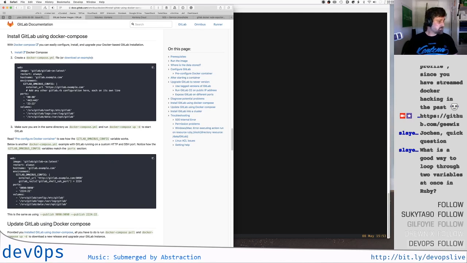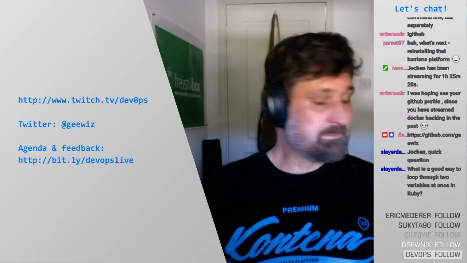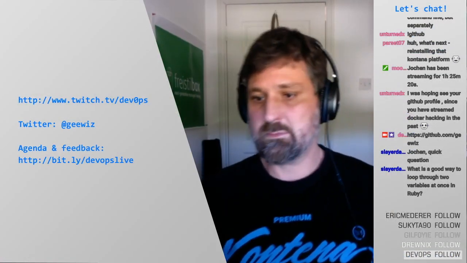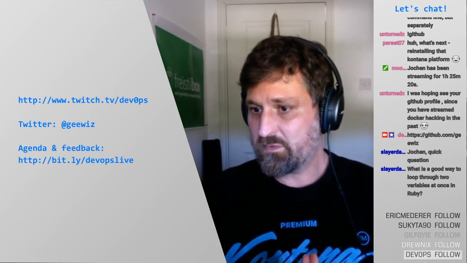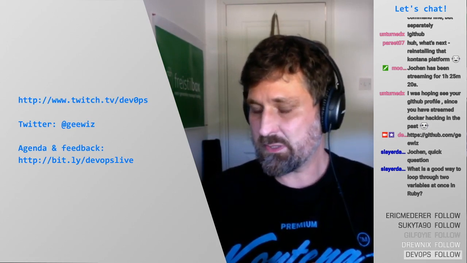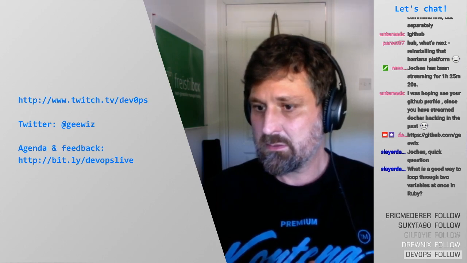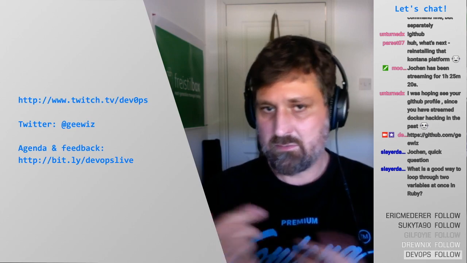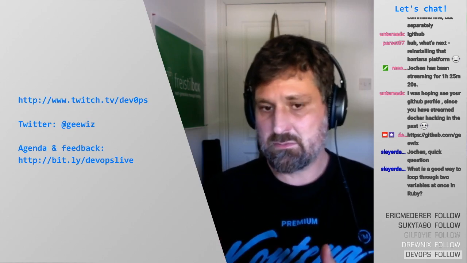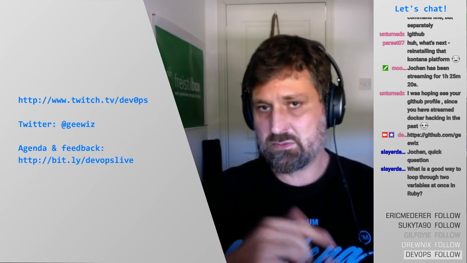So I'll just simply switch over to my bigger window here and see what Slayerdath is asking. What is a good way to loop through two variables at once in Ruby? What do you mean to loop through two variables? Take the value of the first one, do an action, and then do the same action using the second variable?